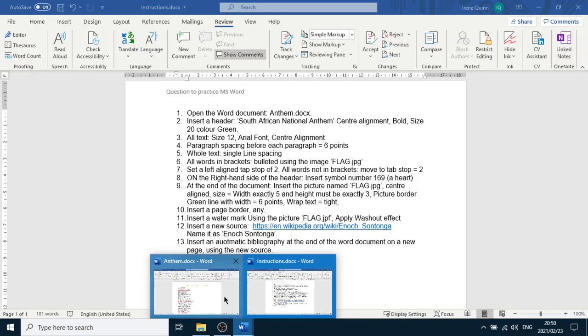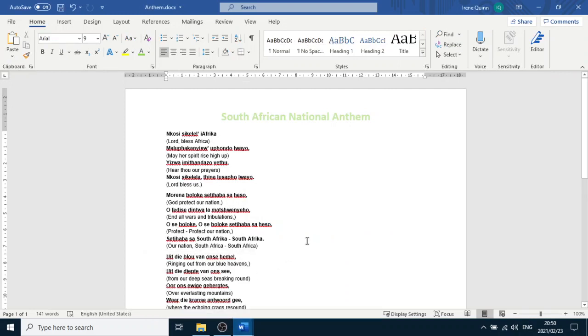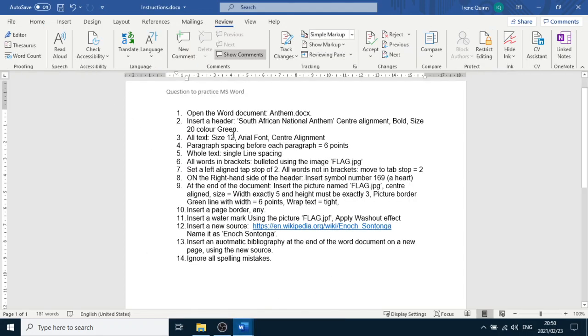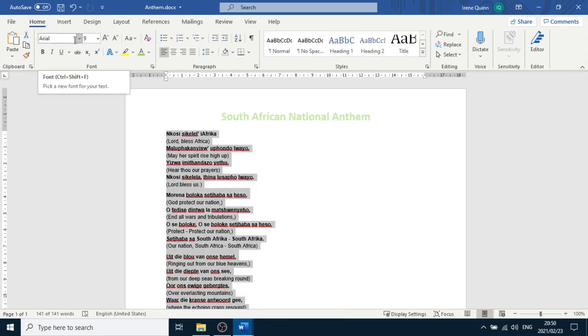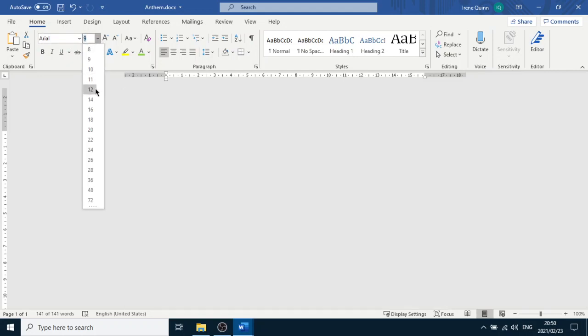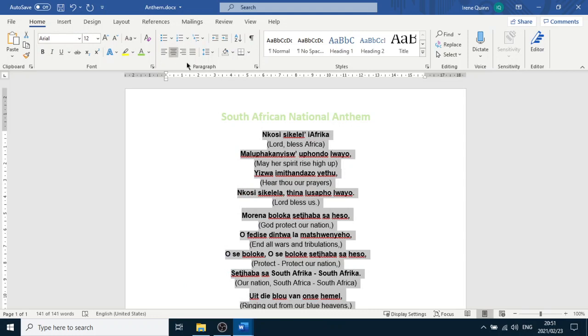To get all the text selected, we want it to be size 12, Arial font and center align for all the text. So I'm going to select all, and we do that by holding the Control key and pressing the letter A. Hold Control and press the letter A, select everything, and they want Arial size 12. Right, that's Arial already, and then size 12, and then center align. There's my center alignment button on this little picture here. All of this is on the Home tab.